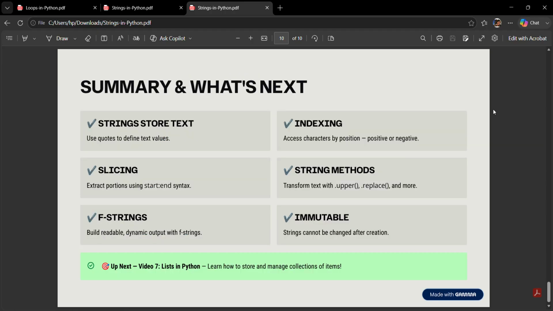So last slide is summary. Let's quickly revise today's lesson. We learned that strings are used to store text in Python. We saw how to create strings using single, double and triple quotes. We understood indexing, which helps us access individual characters, and slicing, which allows us to extract a portion of a string. We also explored useful string methods like upper, lower, title, capitalize, strip, replace, find and len. Then we learned about string operations such as concatenation, repetition and membership testing. Finally, we saw how f-strings make formatting text simple and readable. Strings are used in almost every Python program, so make sure to practice these concepts thoroughly.